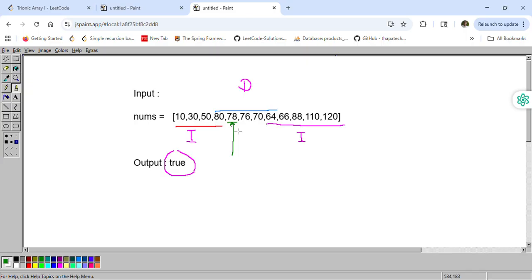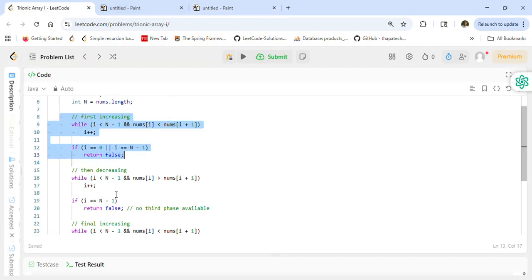So 80, then 78, 76, 76, 64, and at this point 64, after that 66 it will break, right? Here your decreasing sequence will break basically, correct? So that's what we will do now. So we will keep track of the decreasing sequence here.